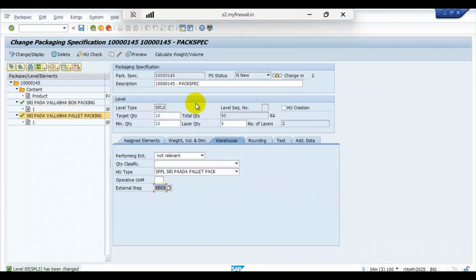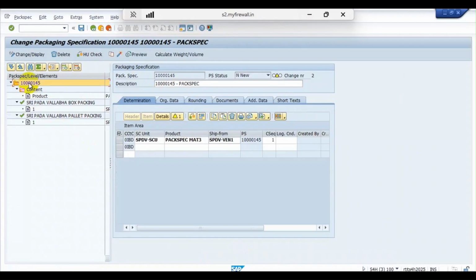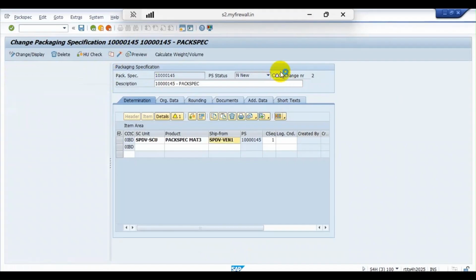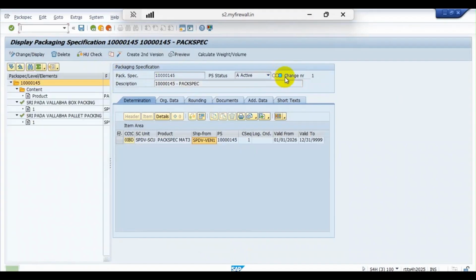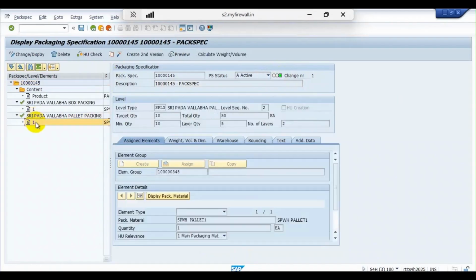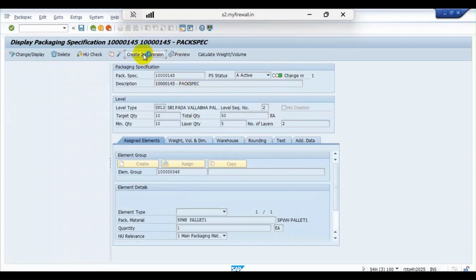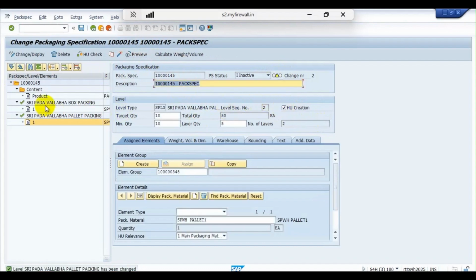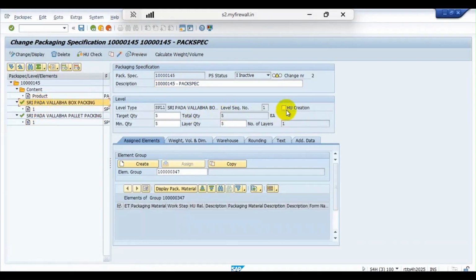So now you have to activate this package specification. Maintain the cursor on the package specification number and click on activate. So now it will convert to green color. Another thing you have to check is whether the checkbox is enabled. Click on create second version. See, this checkbox should be enabled. Otherwise, whenever we are creating the inbound delivery in EWM, the system will not create HU automatically. HU should be created automatically whenever we are executing package specifications.